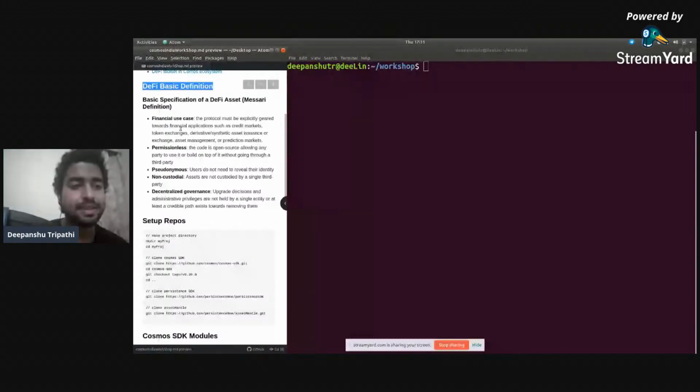So getting into the basic specifications that your application must have for it to be called a decentralized application. First of all, it should be a financial use case. Of course, as the name goes, the application should serve some financial use case. So, what are the basic financial use cases? It could be credit markets, it could be token exchanges, derivatives or synthetic assets issuance. It could be an exchange. It could be asset management, ownership management of assets. It could be predictive markets or speculative markets, etc.